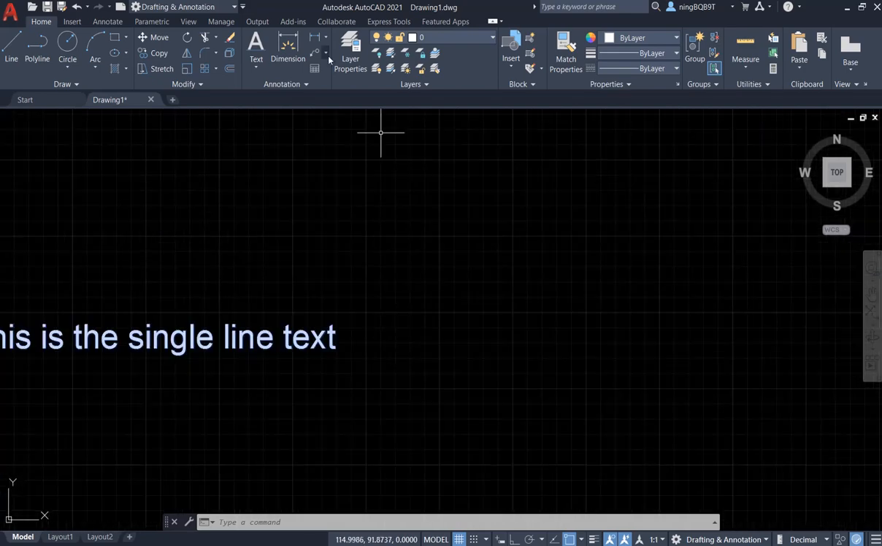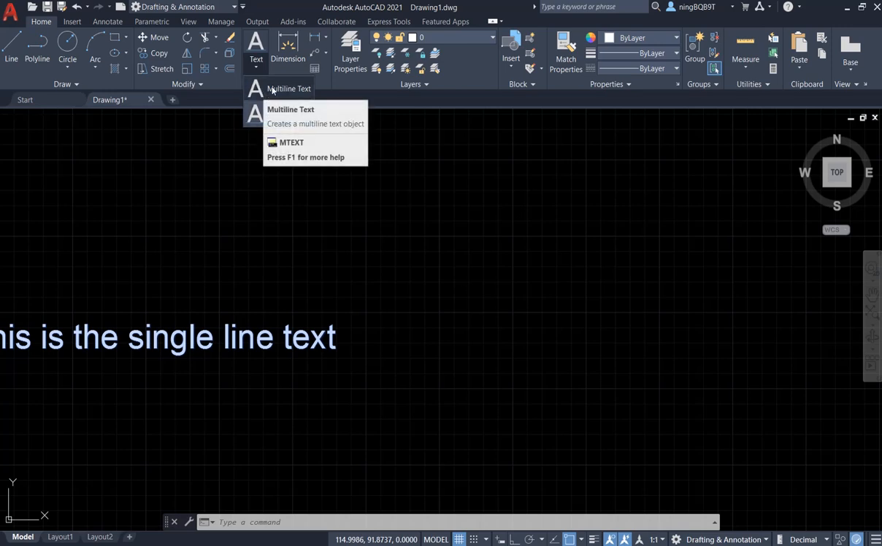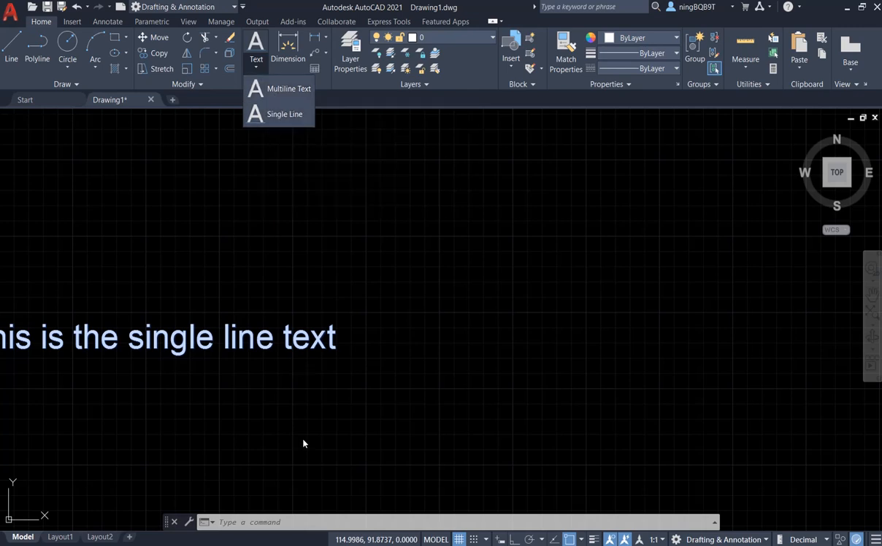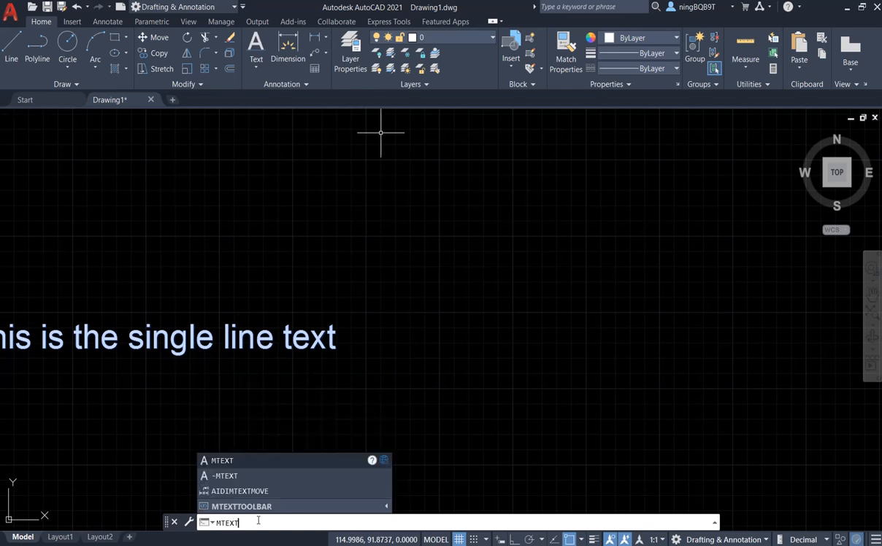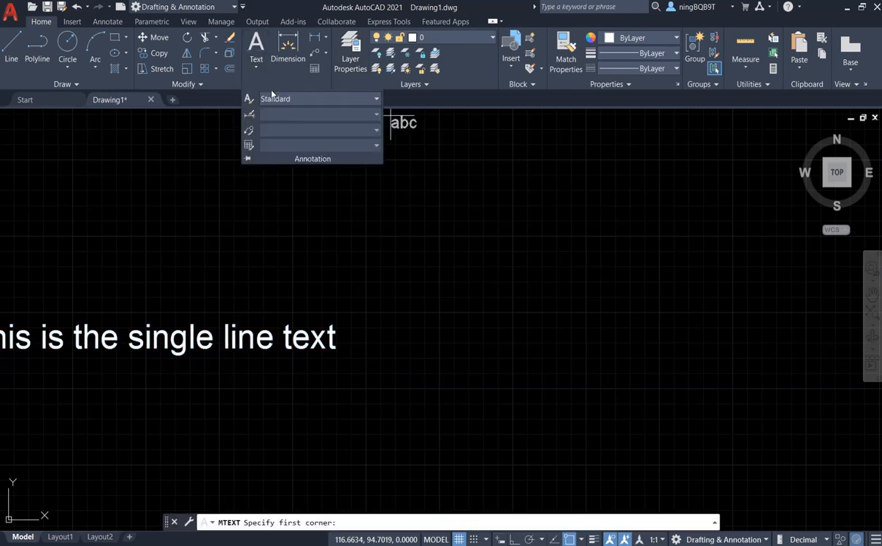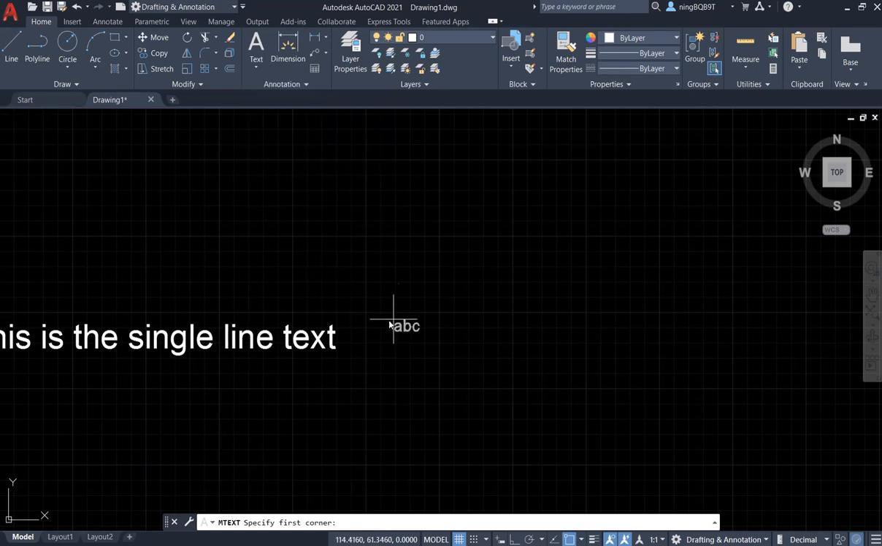Let's move to the multi-line text. Go to the annotation panel here. Select it to activate the multi-line text. We can also type in MTEXT in the command window to activate the multi-line text here. So usually I like go to the annotation panel here, click it. Look at the command window.